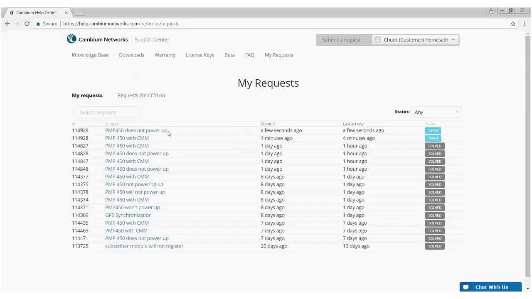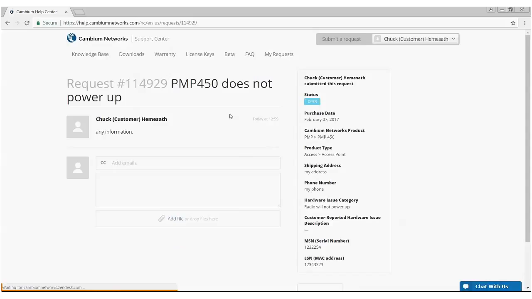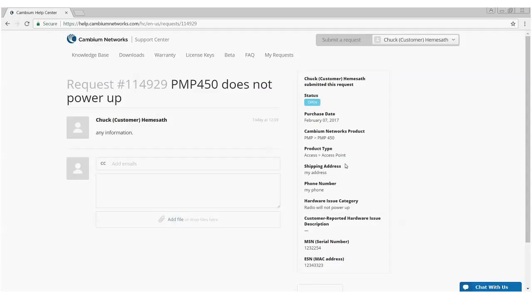And if you notice, the top two tickets were opened within the last 4 minutes. The PMP 450 with CMM was the trouble ticket I opened, and the PMP 450 does not power up, 114929, is the RMA ticket that I opened. If we click on any of these, again, it takes us back to this dialog box. So that's how you check active requests that you currently own.